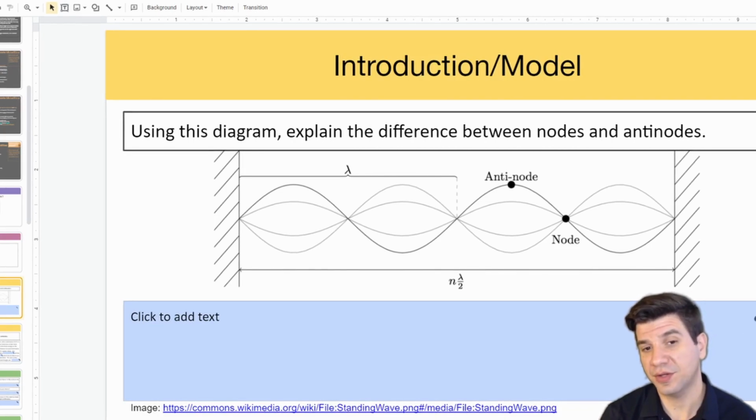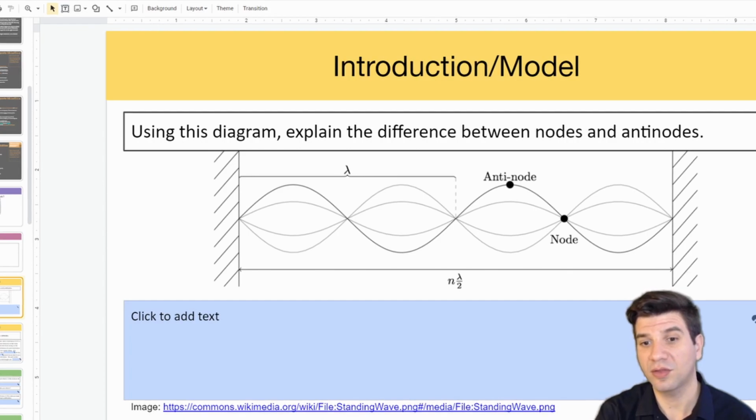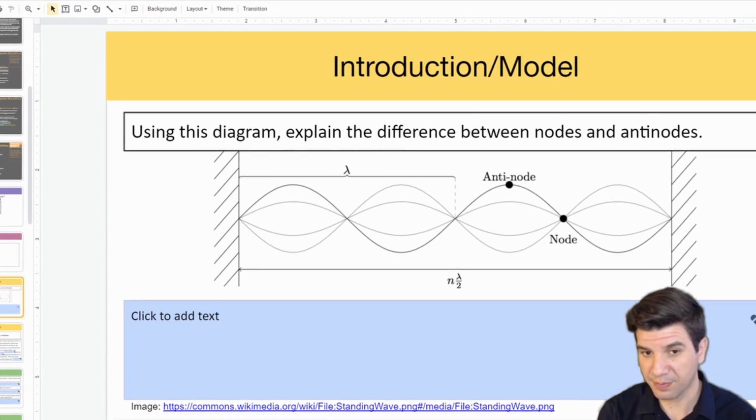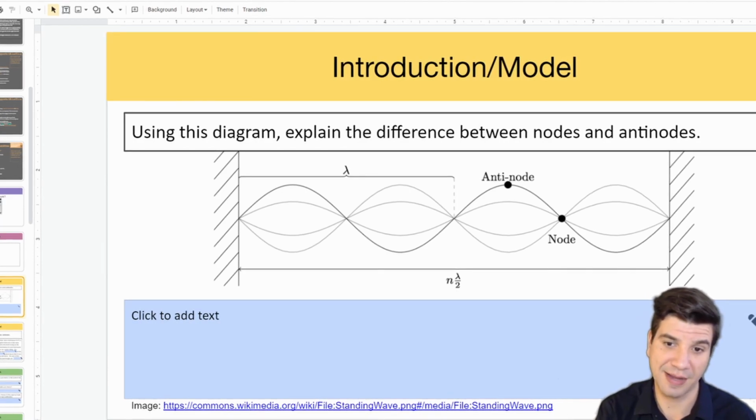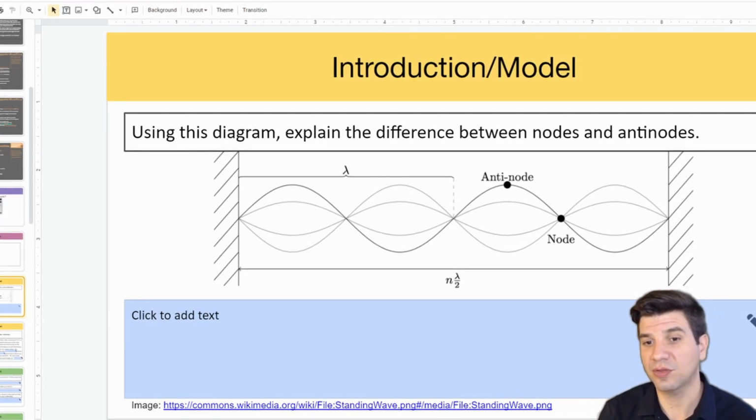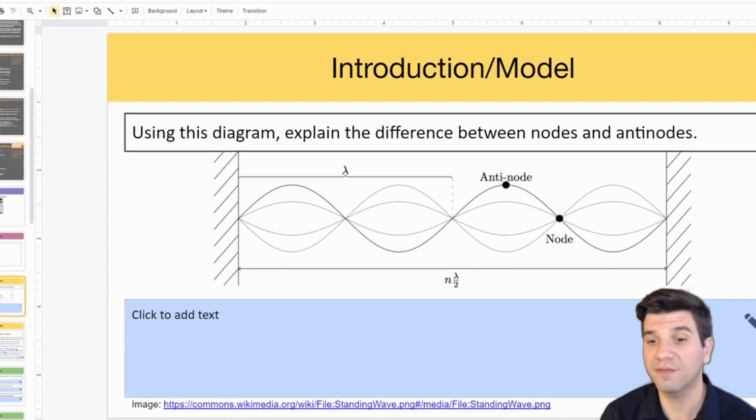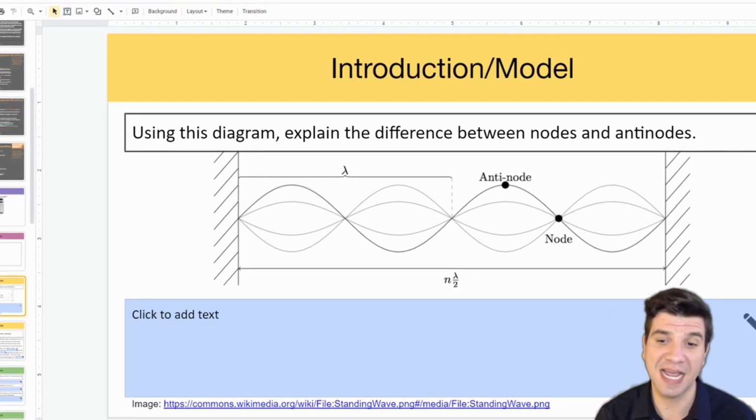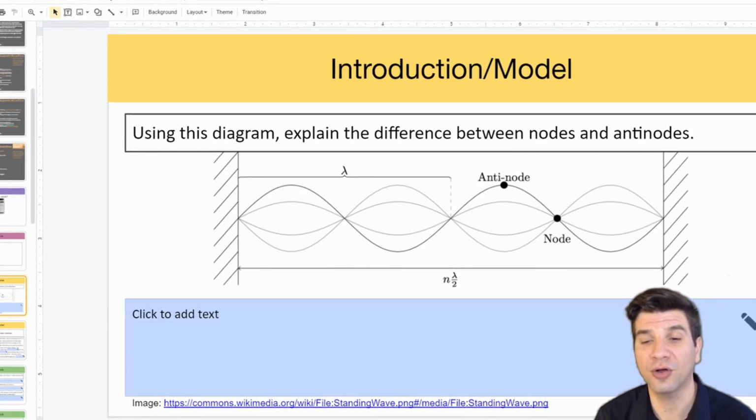Now, your teacher has given you this diagram, and you can see here that you have a wave. And the wave has a couple different aspects that we've talked about. For example, the wavelength, which is listed here as lambda. And you have two other things. You have the antinode and the node. The node is where the wave crosses the baseline and has an amplitude of 0, where the antinode has the highest amplitude along the wave.